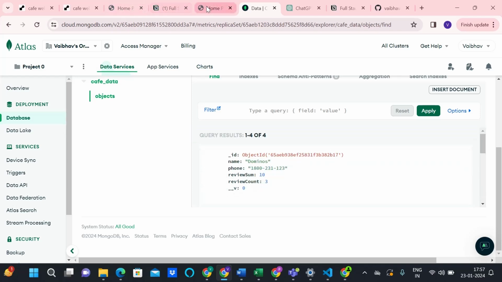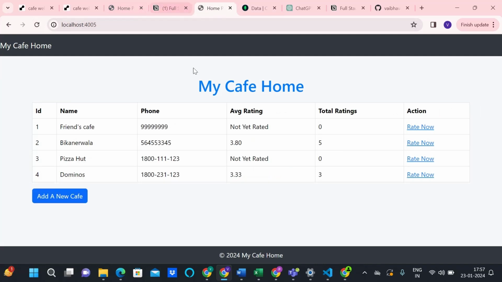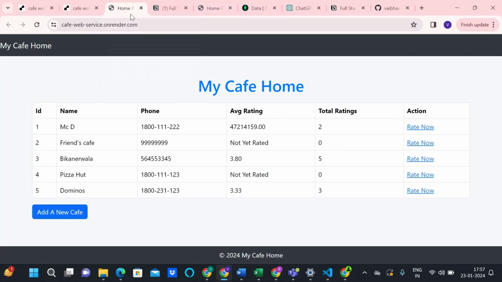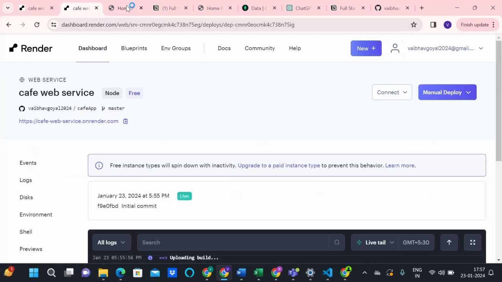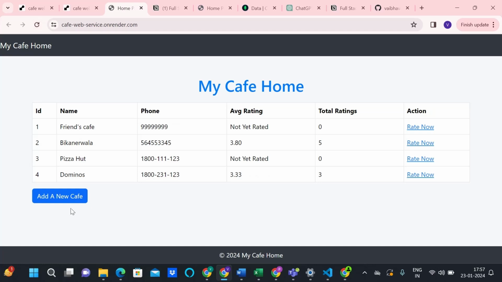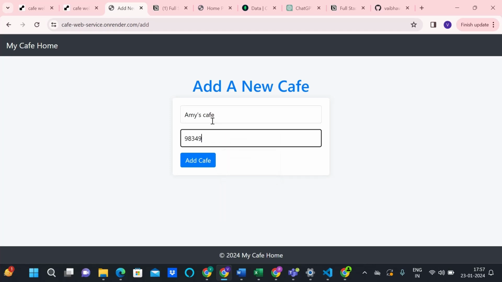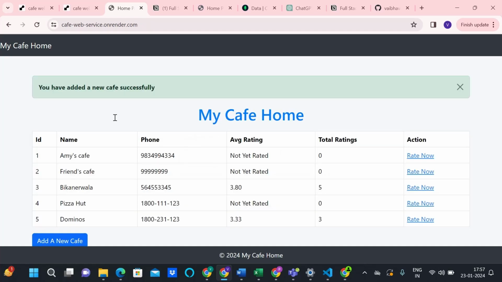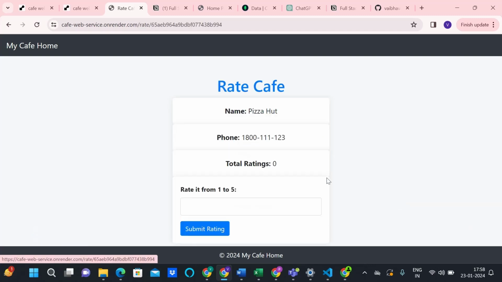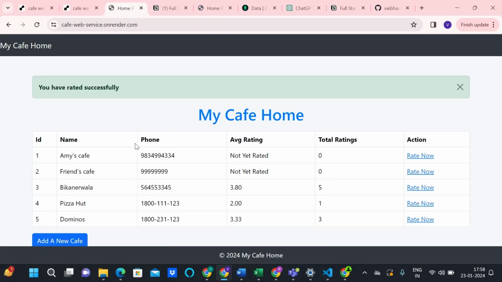Okay, let's see now how our application is looking. It's on the localhost, by the way. On the PC, how it is looking. Cafe web services. Let me just refresh. Okay, let's add something. I'm not getting the cafe's name. I'll add Emmy's Cafe. I'll put some mobile number to it. I've added the cafe, Emmy's Cafe, not rated yet. Let's rate something. I'll rate Pizza Hut, it's not good, I know. So I'll rate it 2. I'll submit. So I got the 2 rating. Okay, so it's working fine now.